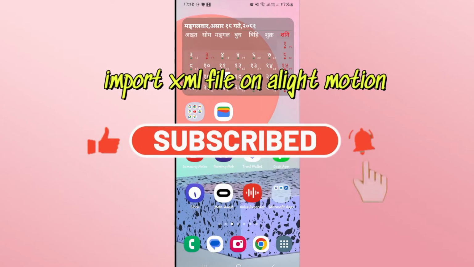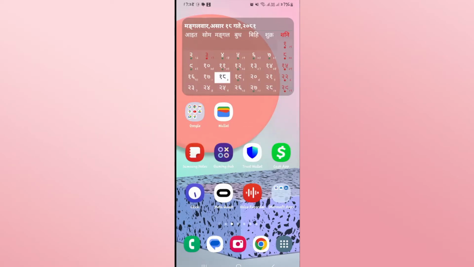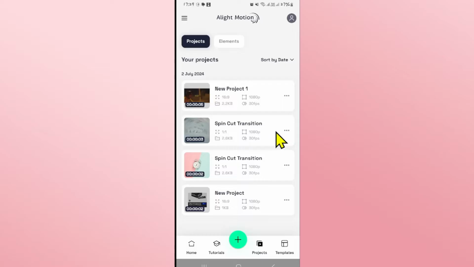In this video, I'm going to show you how to import an XML file on Alight Motion. So let's get started right away. First of all, open up the Alight Motion application on your device. And once you open it up, you can proceed with opening any of your old projects, or you can create a new one by tapping on the plus icon.